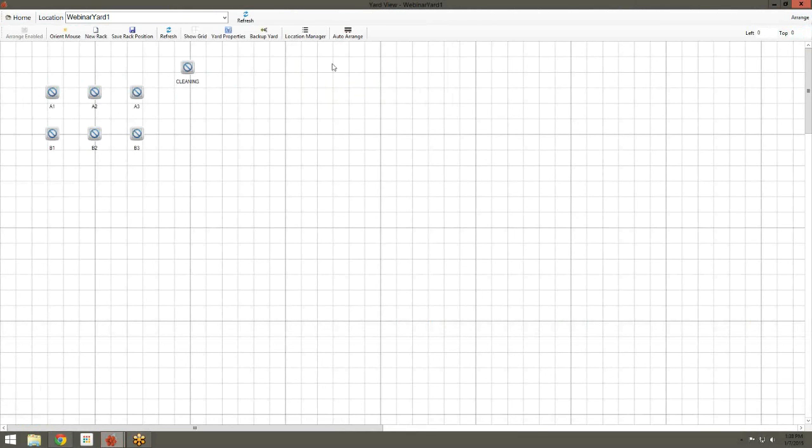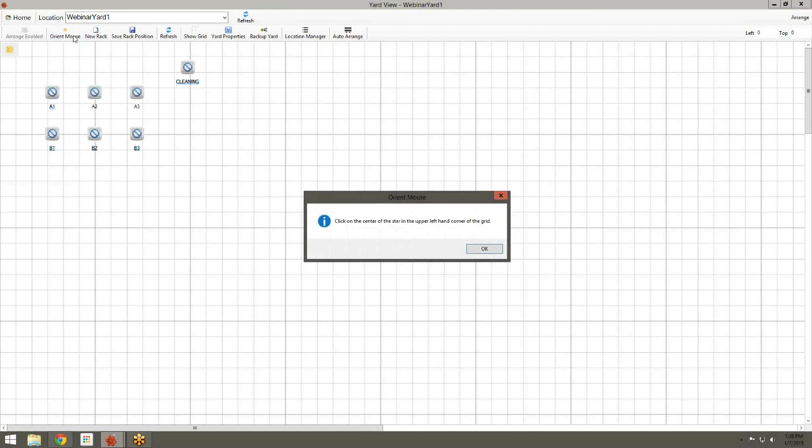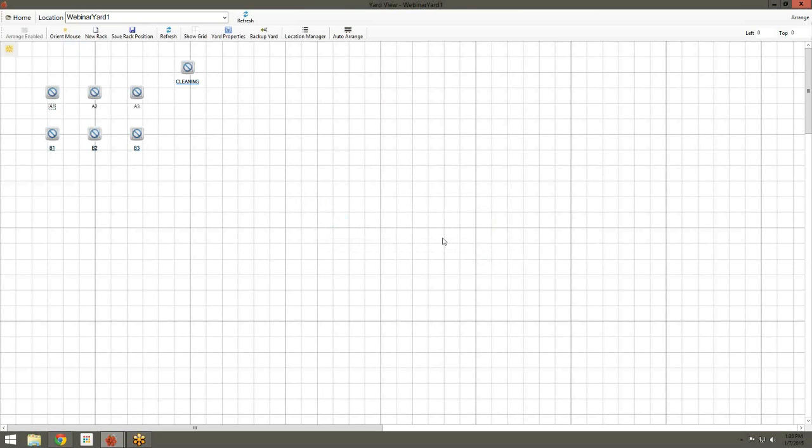All right, that's going to bring up this one. Now we see a grid system here, right? We have all our racks already created. First thing you're going to want to do is click on the Orient Mouse button and click OK on the dialog that pops up.